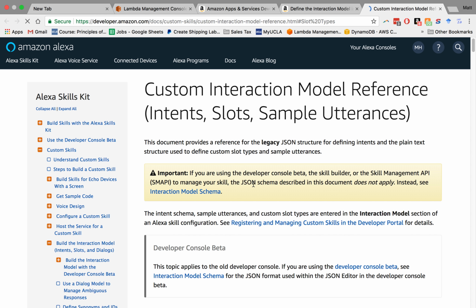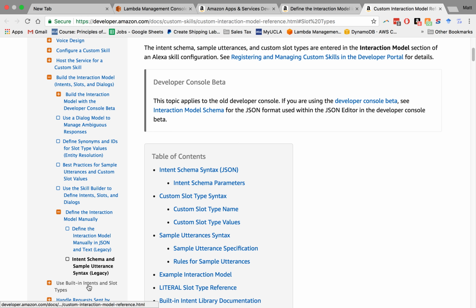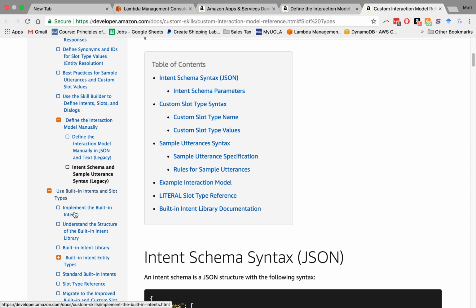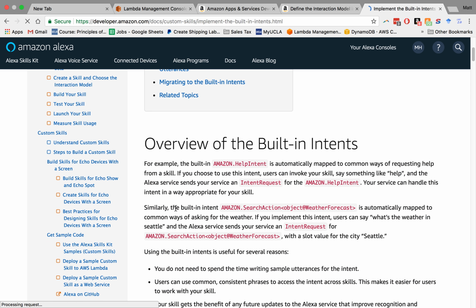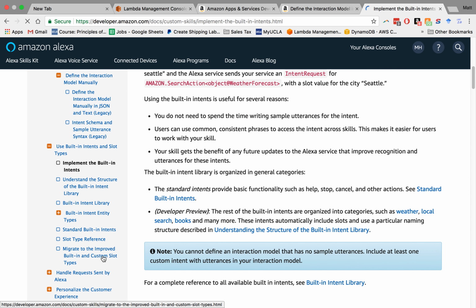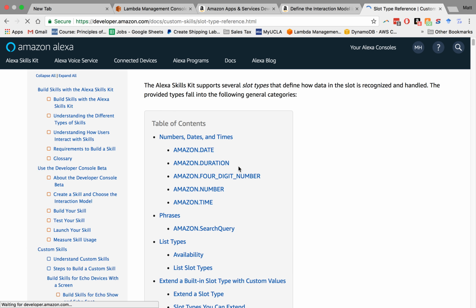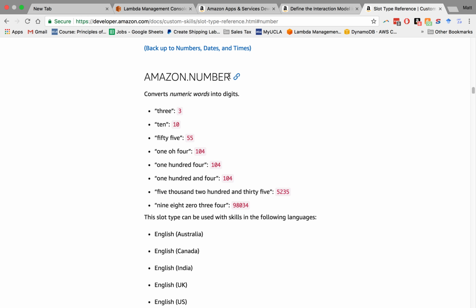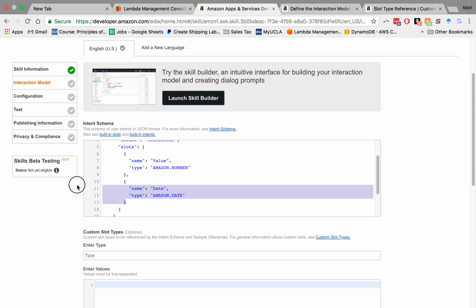Looks like this is not bringing me to the right place because I know there's a different page for this. Using built-in intents and slot types. There we go. All right, see here on the left? I think that that's a bad link. So let's take a look at that. Implement the built-in intents. That's not what we want. We want the slot type reference. That's what we really want. There we go. Okay, that is what it should have taken us to. Amazon.number, that's what we want. Okay, so just copy that if we didn't remember it. It's going to be the type. Just one slot for this skill.